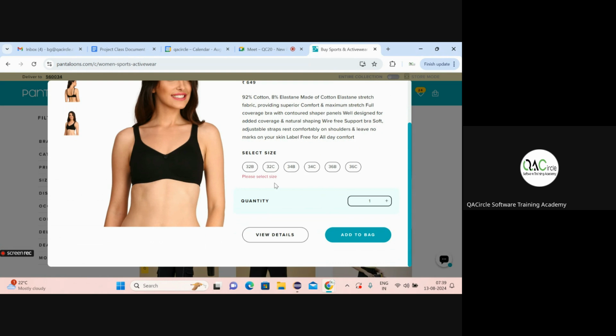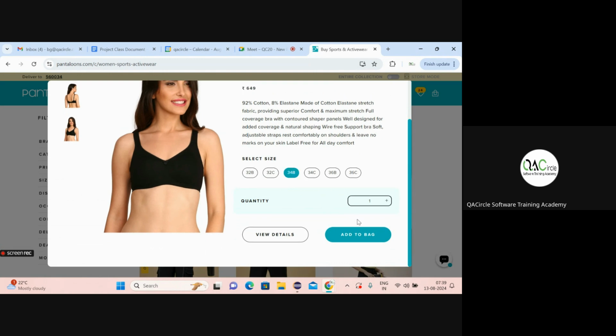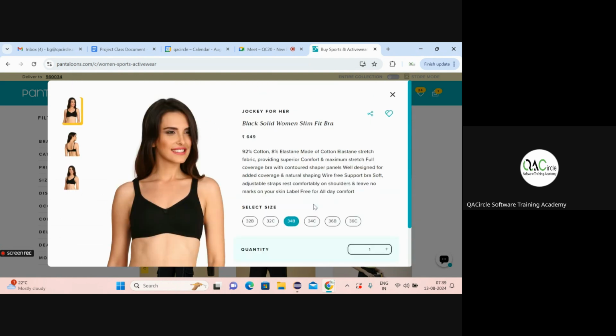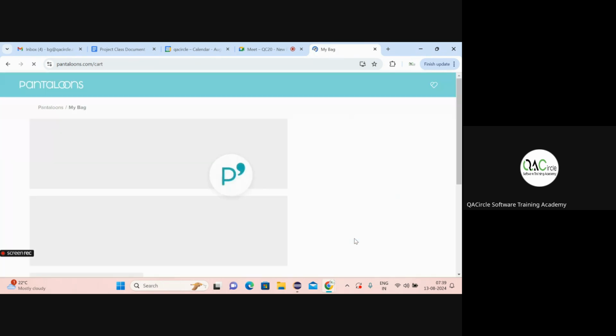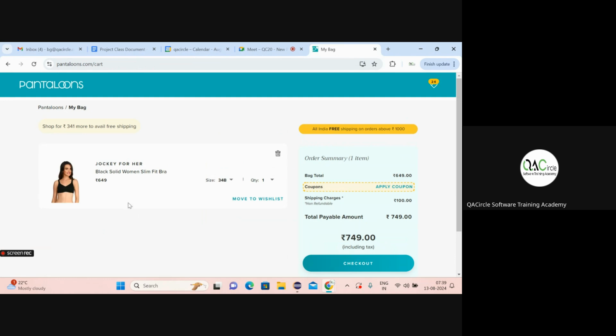Okay, so now I'll select the size of the product. I'll say 34. Now I'll say add to bag. See, now I was able to add the product to the bag. Since the product is added to the bag, now it says go to bag, right? If I click on go to bag, see, now I'm on the my bag page wherein the product is already added to the bag.